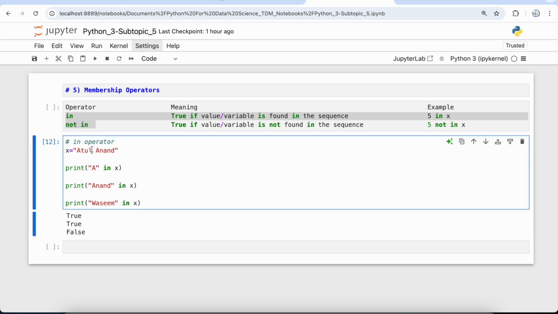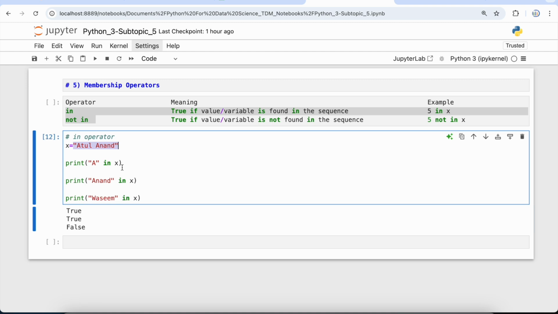So in this way, the in operator is used to check if a character, substring, or an element is present in a particular sequence. If it is there, it will return true, and if it is not, it will return false. Based on the result, true or false, you can trigger another sequence of code, or another condition check can be performed, and based on that you can provide the output.